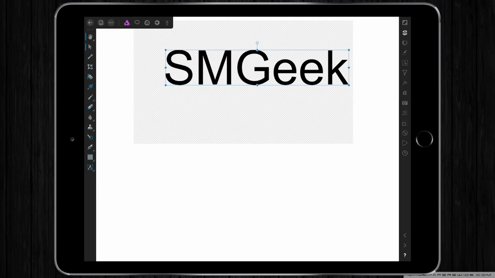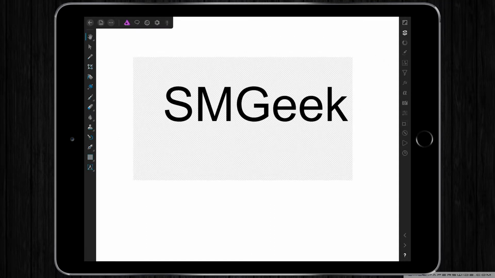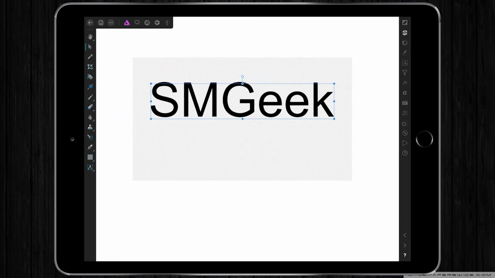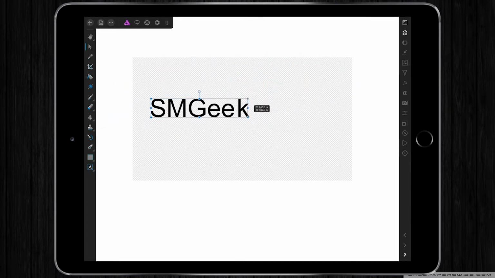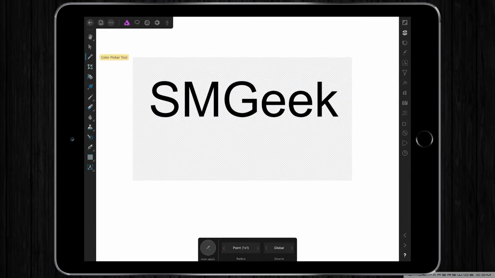So the first one is your hand tool, and you could just move the image around, starting from the left corner. Then the next one is your move tool. This allows you to move your images around or whatever selection you have, and you can make it bigger, make it smaller, etc. This tool right here is your color picker.